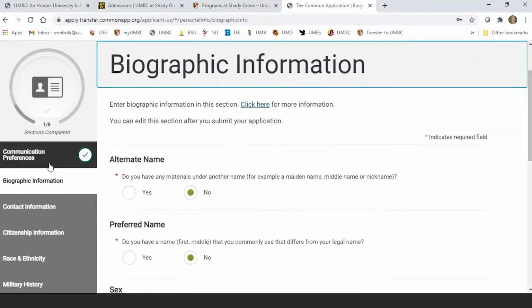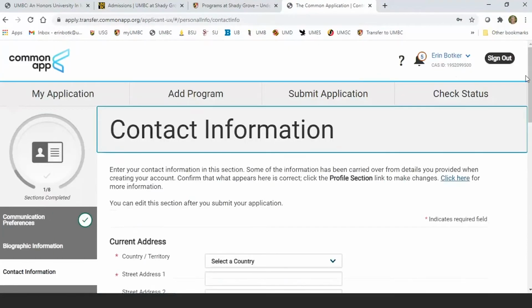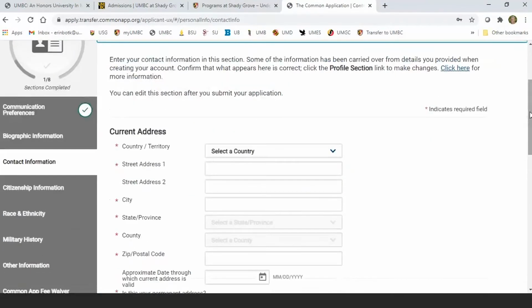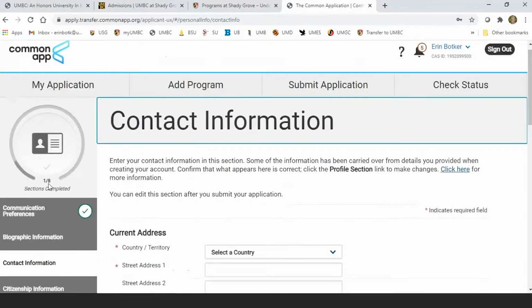As you can see, you will go down the list, and once it's completed, you will receive a green check mark. If you skip over a section, you are able to do that, but notice there's no green check mark because that information has not been filled out. Again, you can see your progress here.